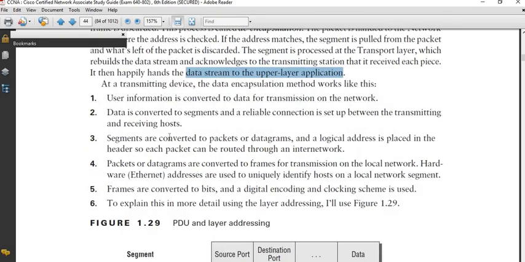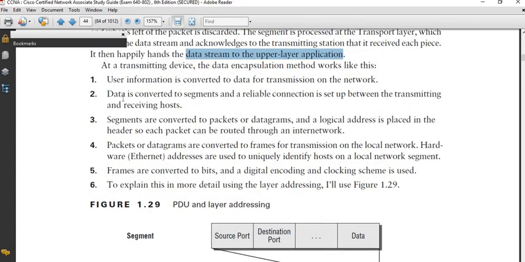So this has been broken down here into its composite stages or levels in this list. It says that at the transmitting device, this is what happens in the encapsulation process. The user information is converted to data for transmission on the network. That is from the first three layers: the application, presentation, and session. They provide information that is to be sent on the network.